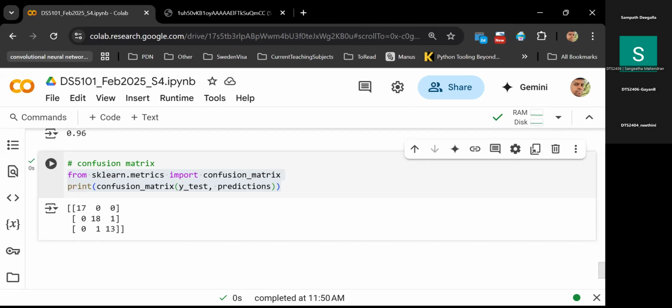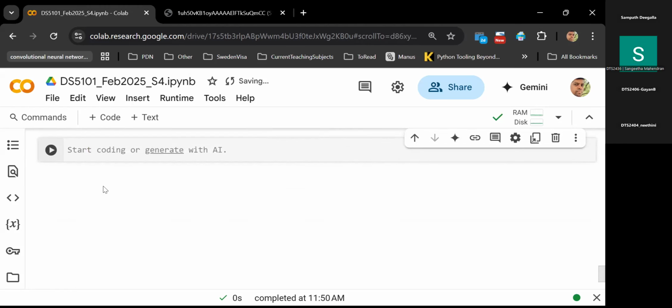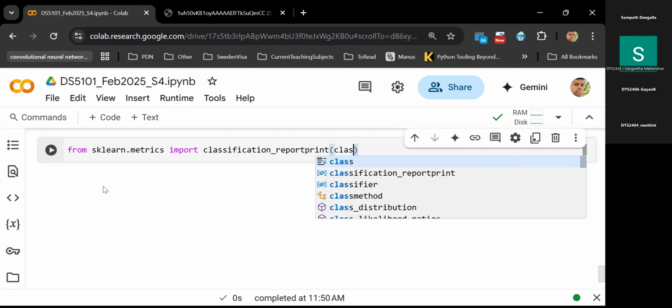If you want to get everything like precision, recall, and F1, there's something called classification report, which gives us everything. Let me give you the code for this one. This is how we can get it. We will say from sklearn.metrics import classification_report. And then we can say print classification.